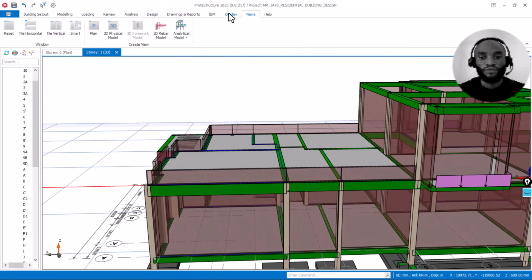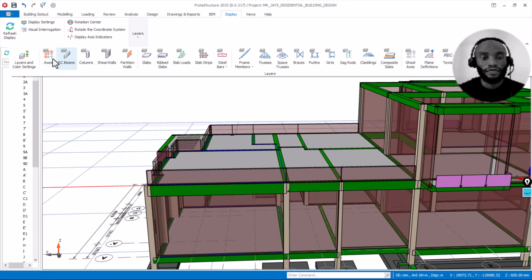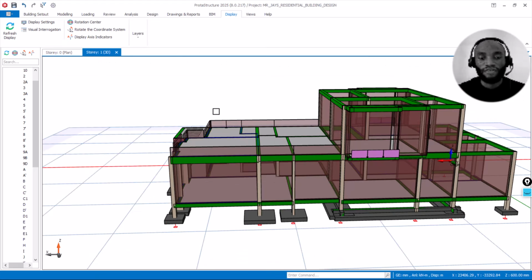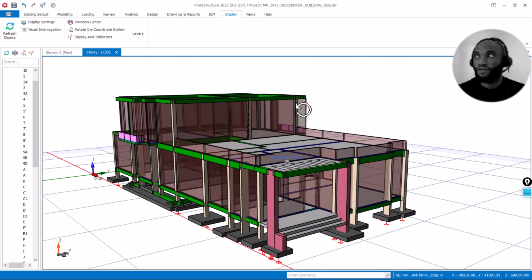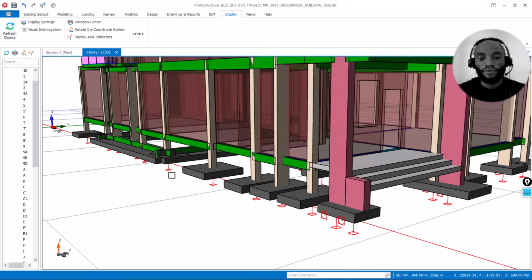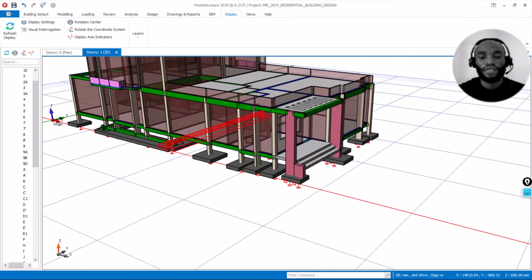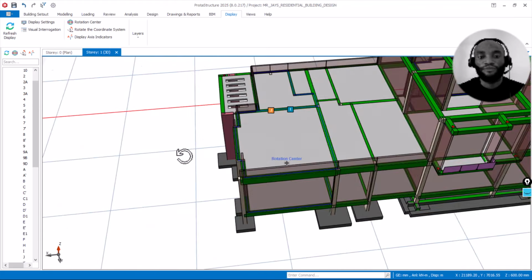I will then come and click here and then click here and then turn off my grid lines and all that, just to have a clearer view of this. So you can now see how we have designed our footings. Okay, for the foundation we have designed for the pad footing and also for the strip footing. That is fine. So you can see how to combine footing foundation together.